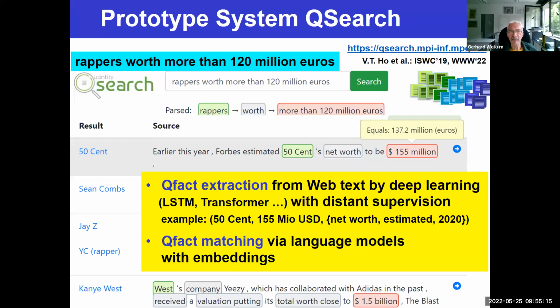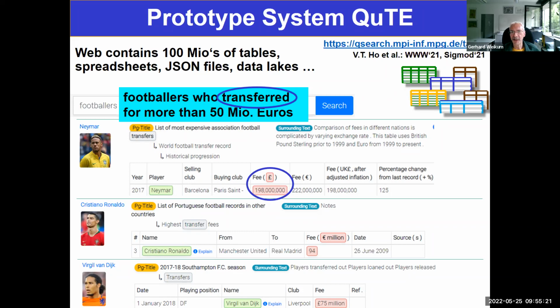This is the second prototype system that we've built called Qt, and this taps into tables. The web is full of ad hoc tables. There are 100 millions of tables embedded into HTML web pages, usually small tables, but highly informative. And when you go beyond these, like you look in more structured data, but still ad hoc data on the internet and also in cloud storage, you stumble upon spreadsheets, JSON files, tables, and so-called data lakes. And this is much larger even than these 100 millions of HTML tables.